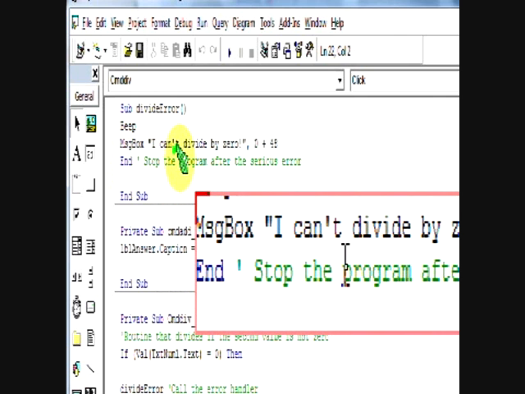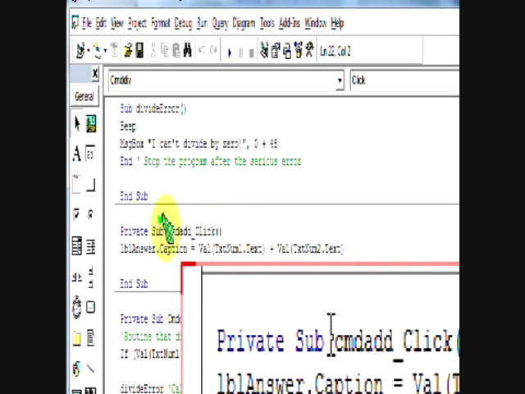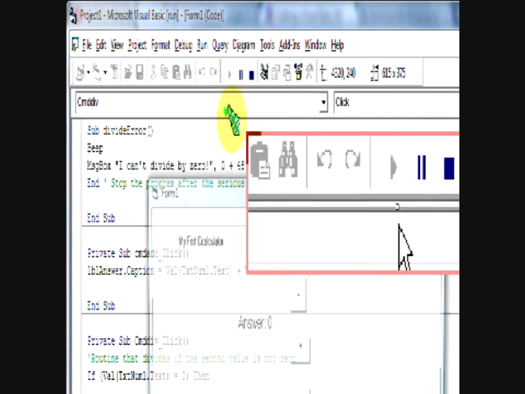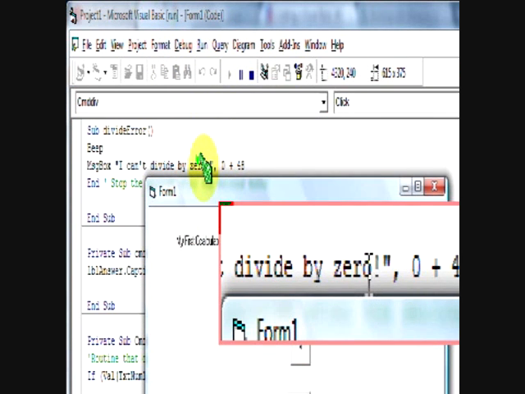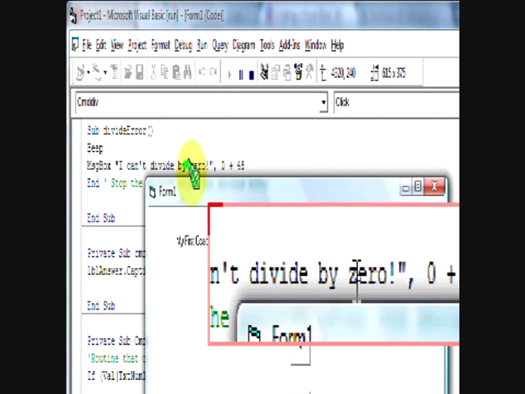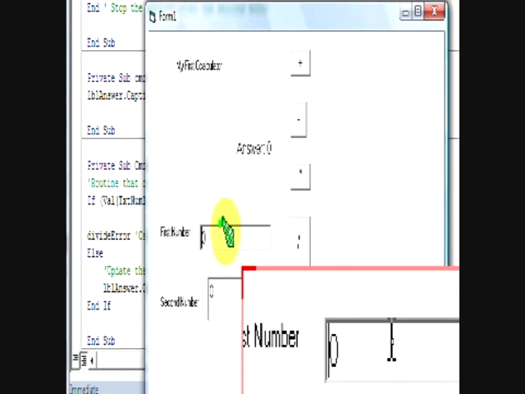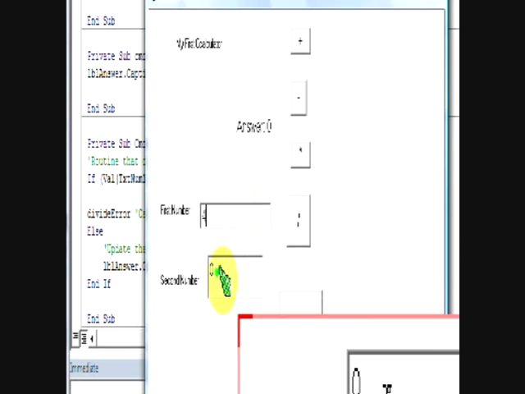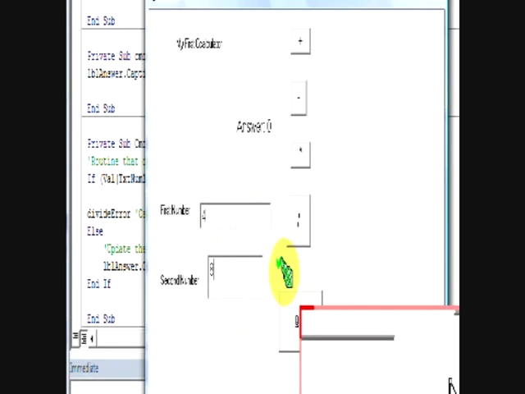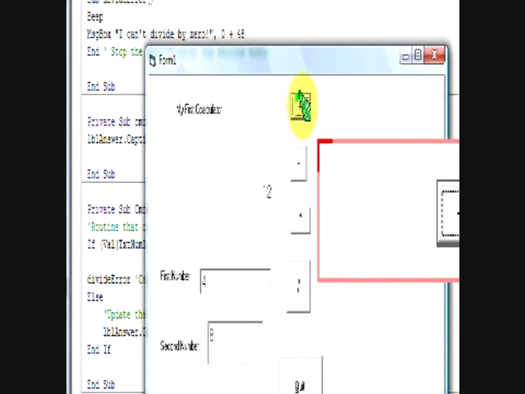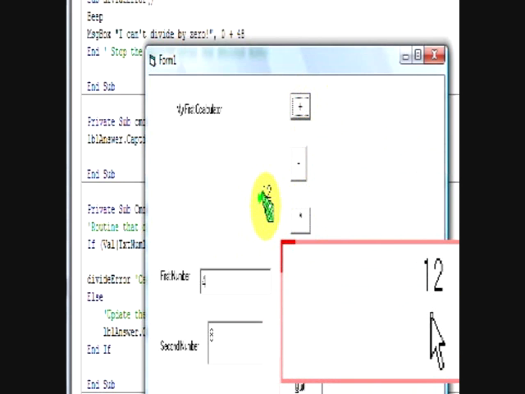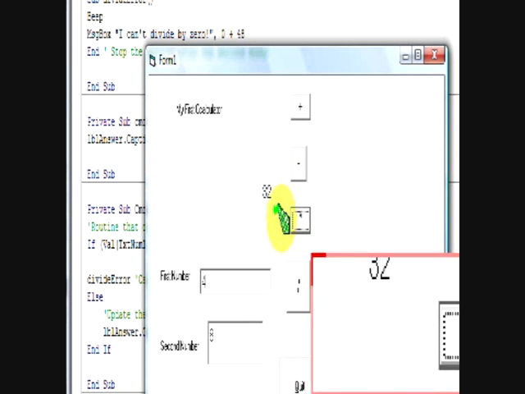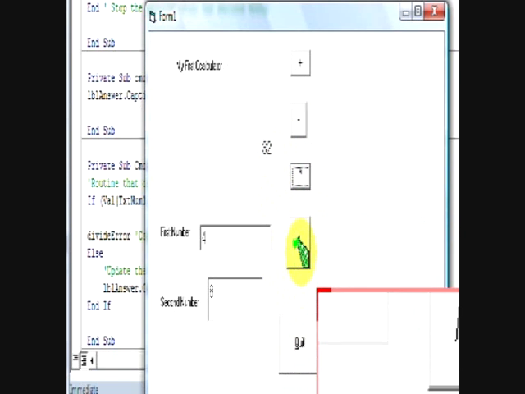Okay, so let's give it a run and see how it works. So we're going to enter 4 in that and 8 in that, and if we add it we get 12. If we subtract it we get -4. If we times it we get 32. If we divide it we get 0.5.